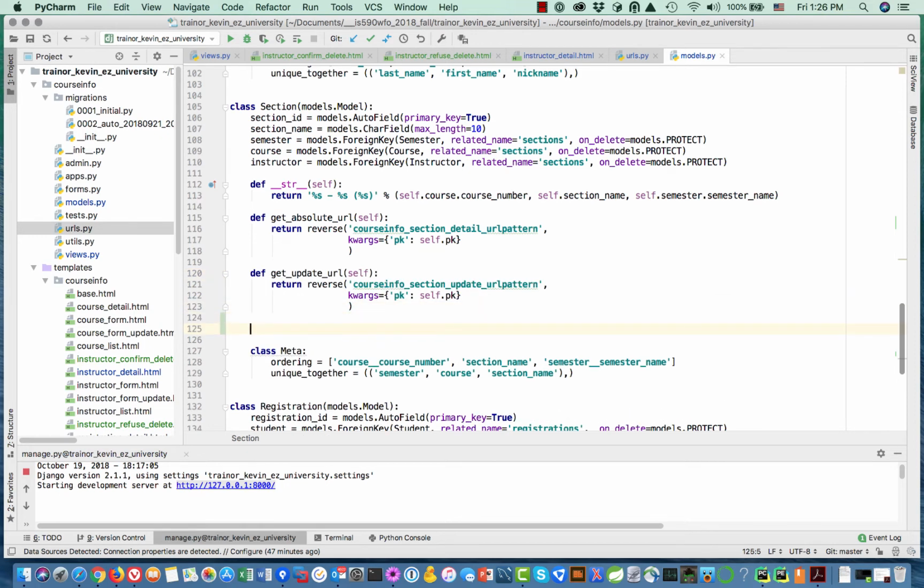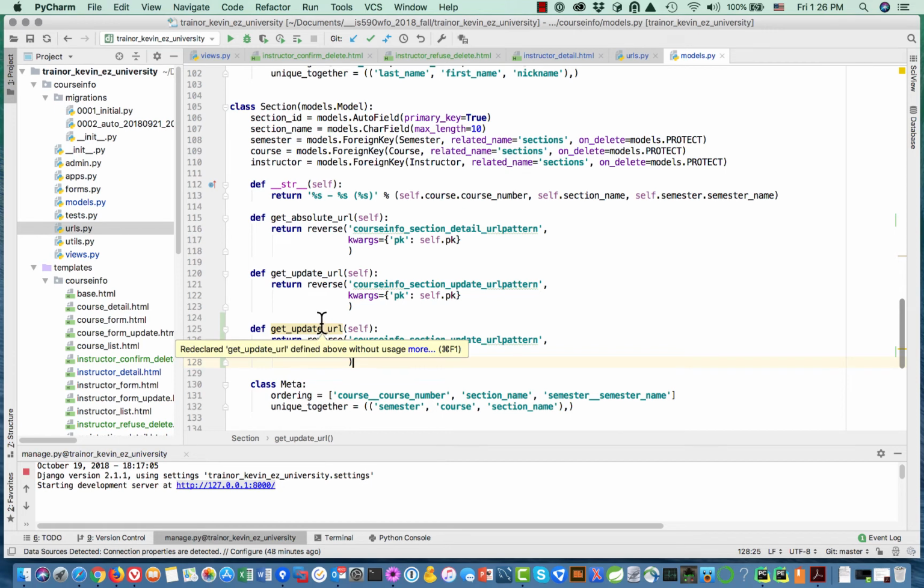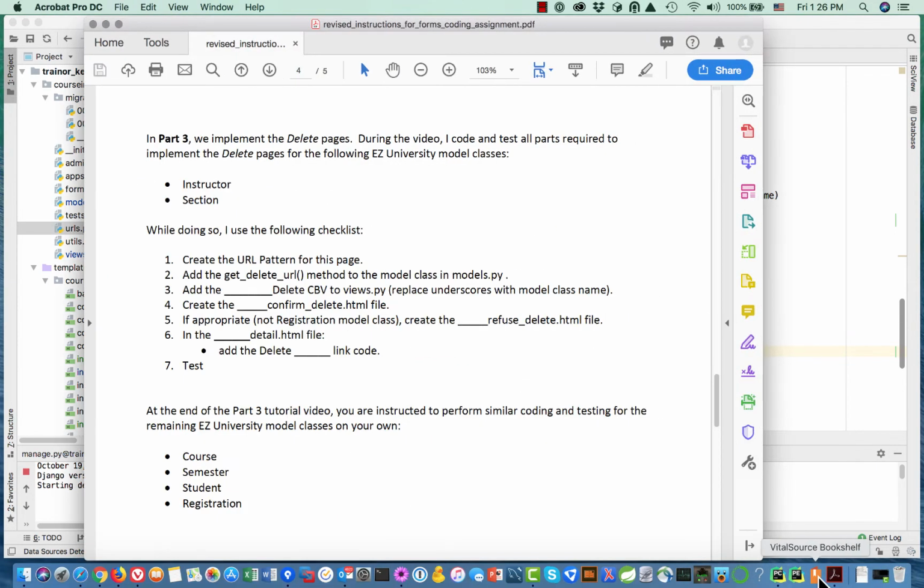So let's do that. Okay, so this is going to be get delete URL. And the name of the URL pattern is going to be different. But really, that's it. That's cloned. That's pretty nice. So checklist items 1 and 2 are done. Number 3, add the section delete class-based view to views.py.